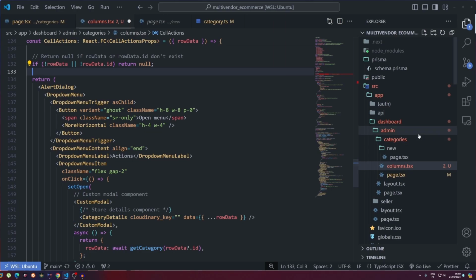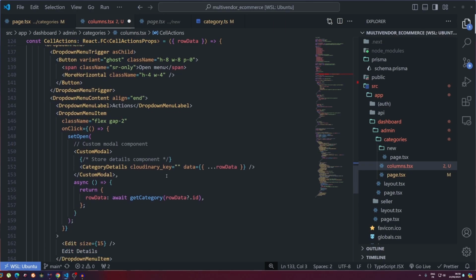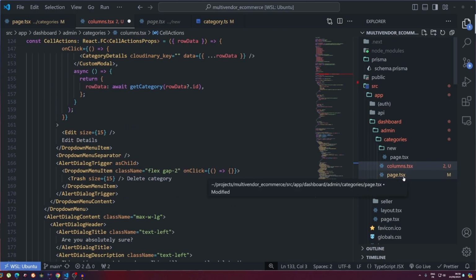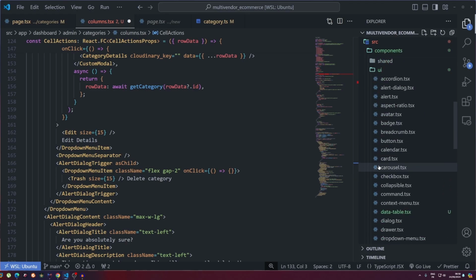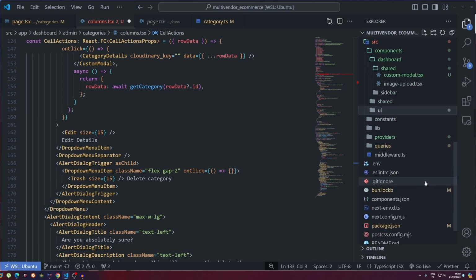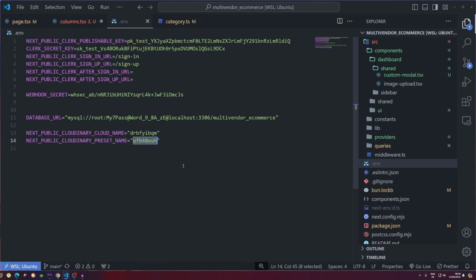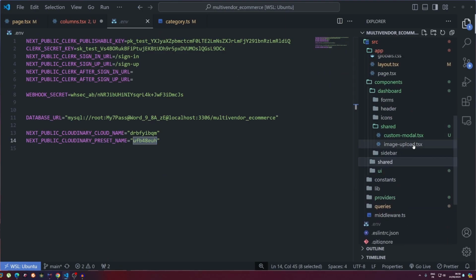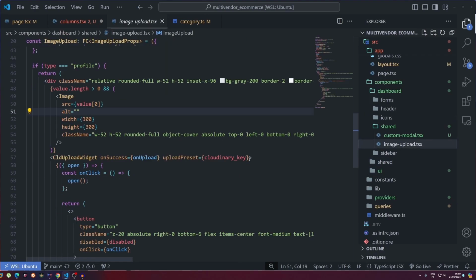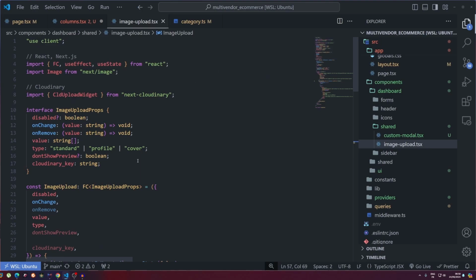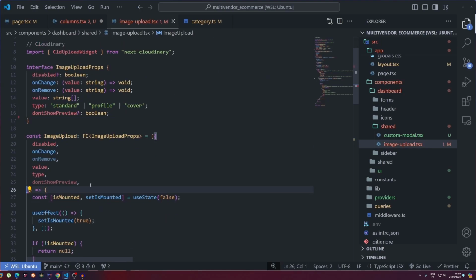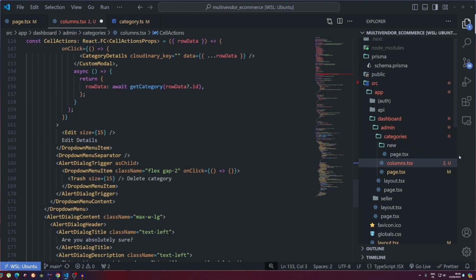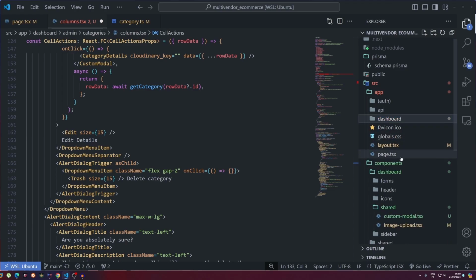So it doesn't even affect our code right here, I'm going to go to my .env and take the preset name. Then I'm going back to my shared components, not this one, and go to image upload. Instead of the Cloudinary key right here, I'm just going to add it this way directly, and remove the Cloudinary key from here and from here.